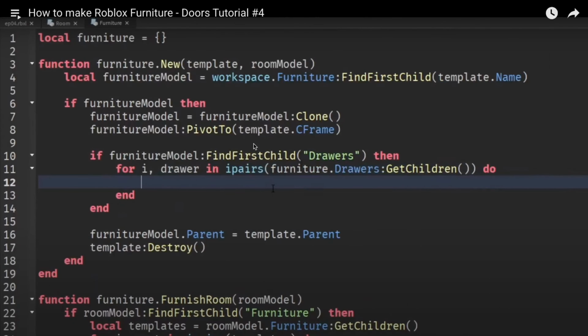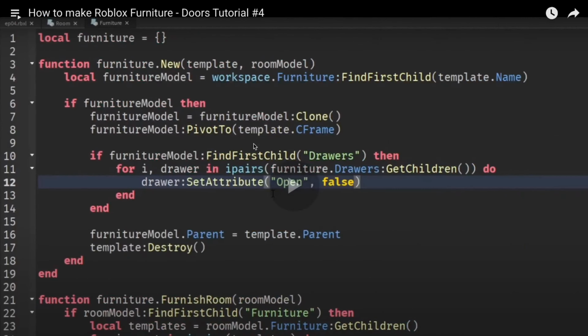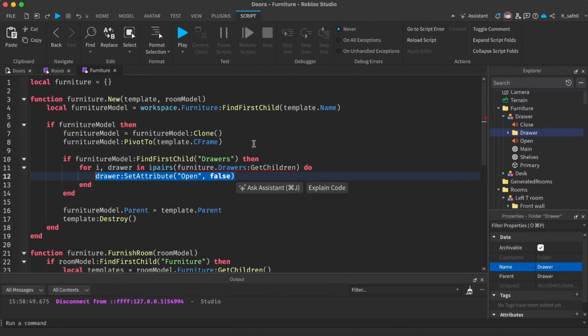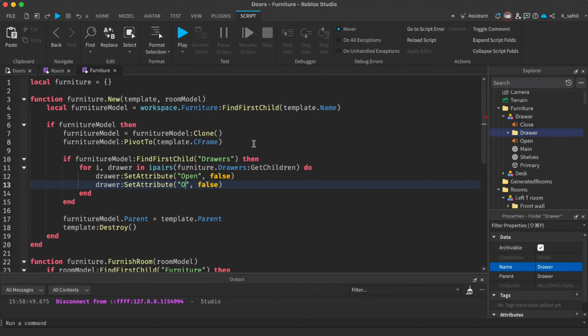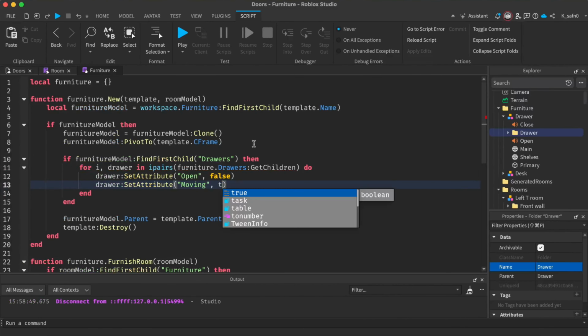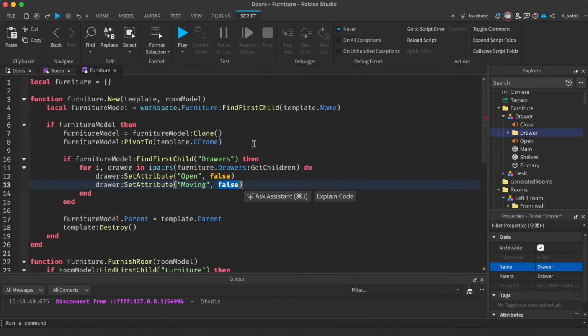And we're going to use some attributes to keep track of whether they can open or not. So we'll set drawer attribute, and the first attribute is open, initially open. That's going to be false. Then we're going to create another attribute that we're going to call moving. Moving, to keep track of whether it's moving or not, which is self-explanatory. No, this is false too.